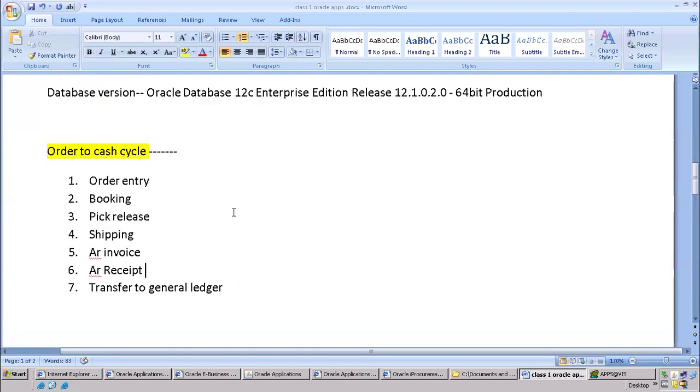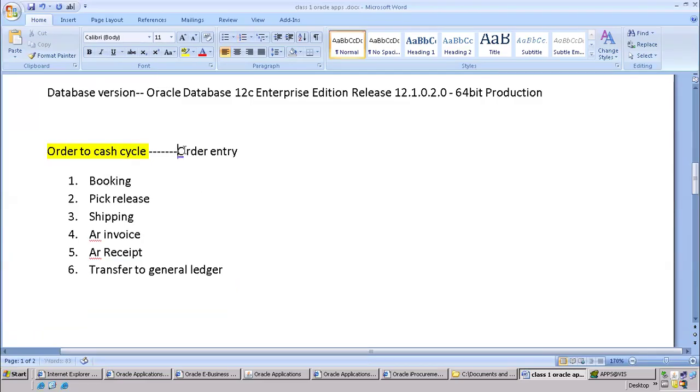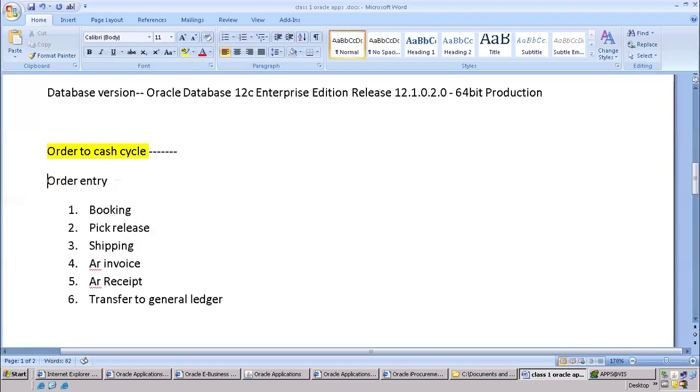7 steps. So today we'll focus on one or two, then tomorrow two more steps like that. One day I cannot finish this, because we should know completely the real-time oriented concepts.